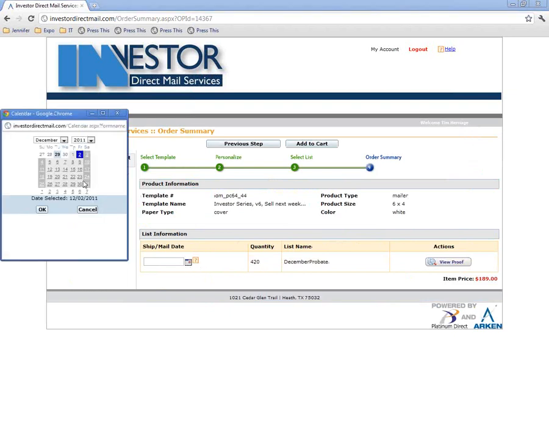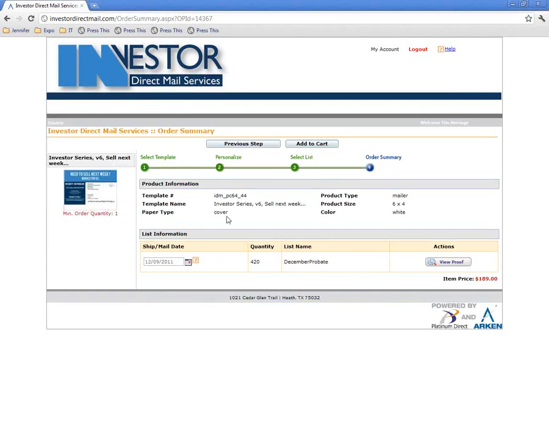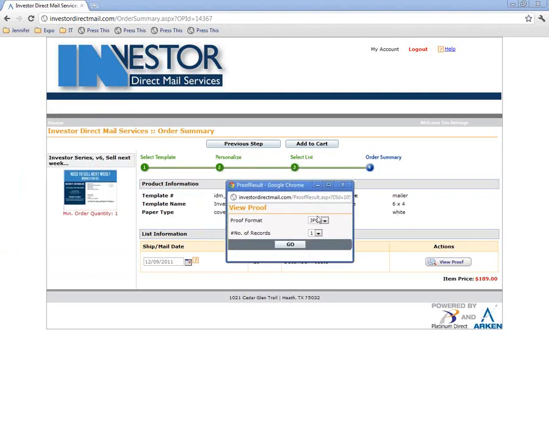I would simply hit go down. Pick the ship date. Earliest I can pick right now is the 2nd. Let's say I'm scheduled for next Friday. I can hit OK. It asks me which format I would like to proof in. Say PDF. Now we'll look at the first 5 rows.